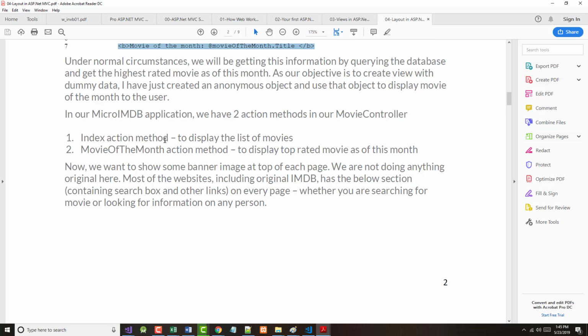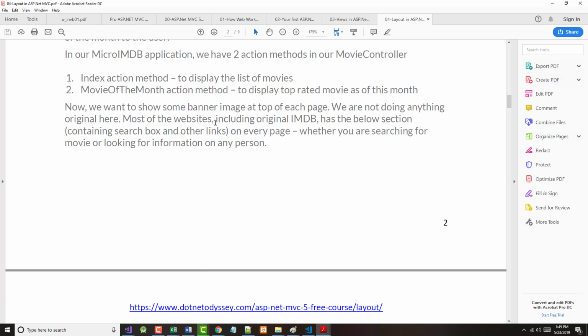So it says under normal circumstances, you'd be getting this information by querying the database. As our objective is to create the view with dummy data, the author just put it in. Okay. So it says we now have two methods in our movie controller.